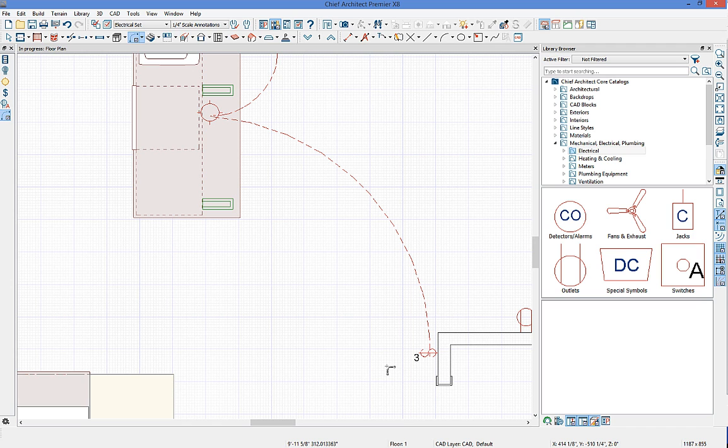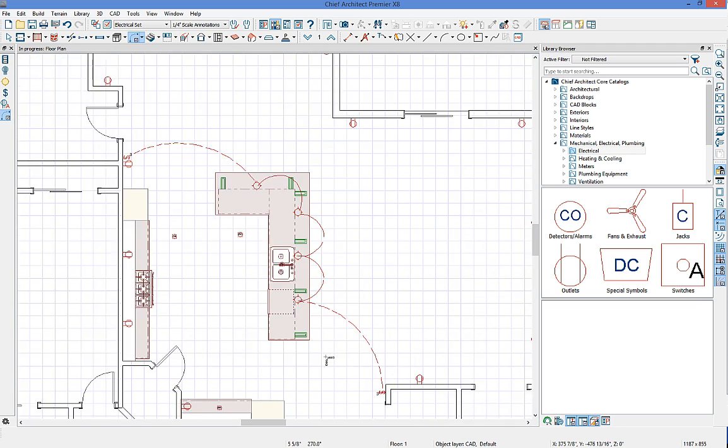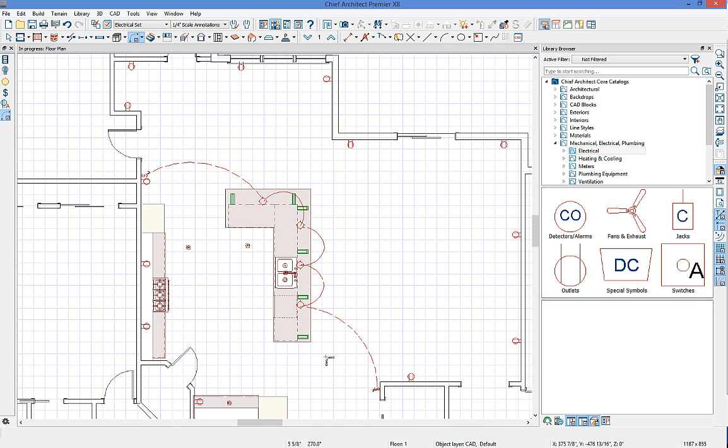So Chief Architect is smart enough to know that when we have all of our lights connected to two switches, we're creating a three-way, and it's going to update the symbol accordingly. So it becomes very quick and easy to create electrical plans using our Chief Architect programs.